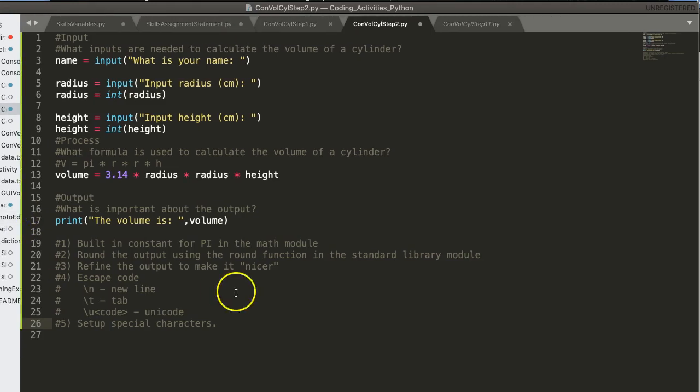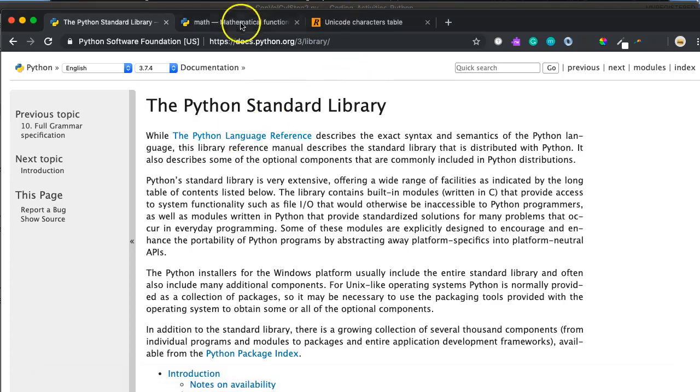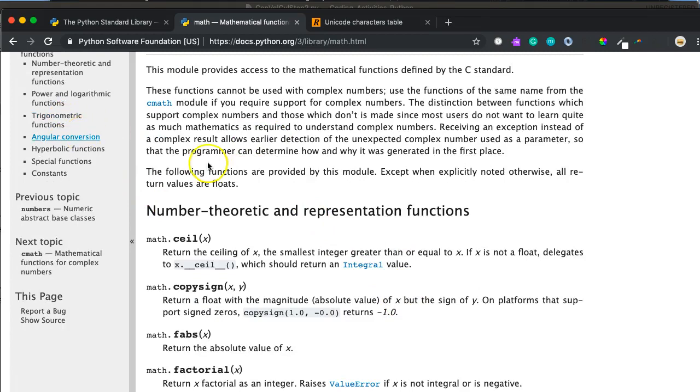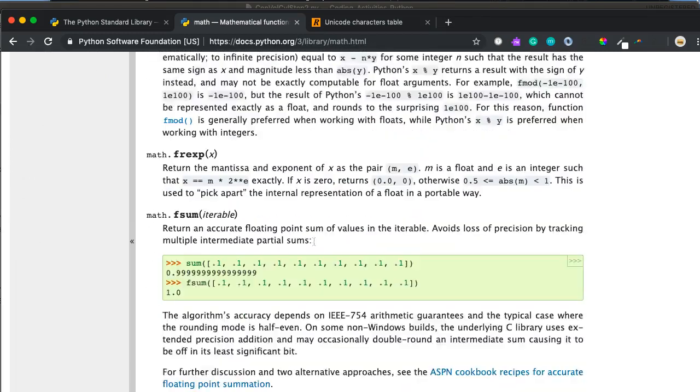So the first thing we're going to do is we're going to get rid of this and we're going to use a more accurate value of pi. So inside, there's something called the math module. So I just googled math module Python 3, and this is a module that contains a whole bunch of functions, and here they all are.